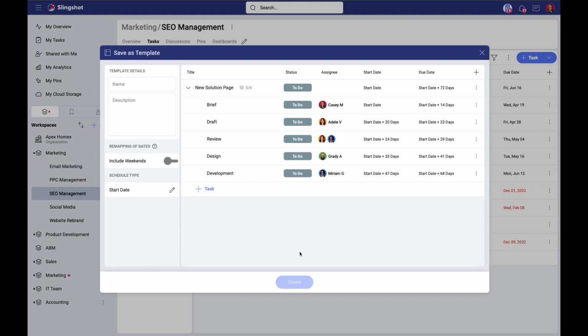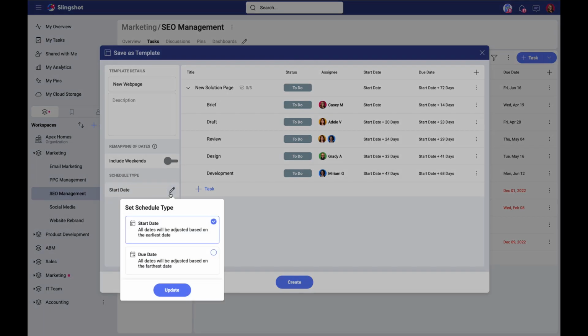Now I'm in the template creator where I can give this a name for new web page. I could give this a description for when to use this particular template. And now I'm going to get into mapping of my dates. So when you map your dates, you can either include or exclude weekends. And for your particular template, you can decide whether or not this is going to be based on a start date or a due date.